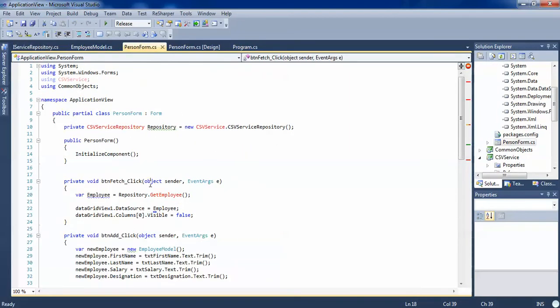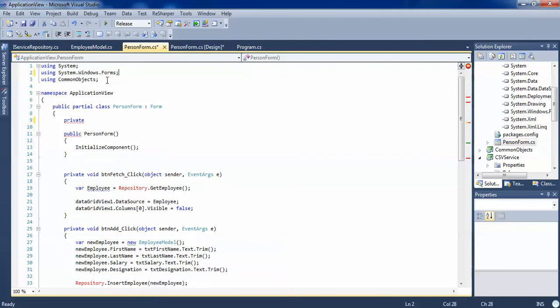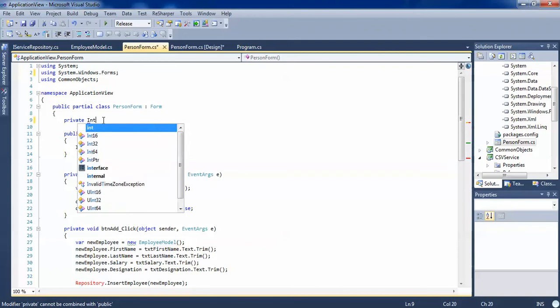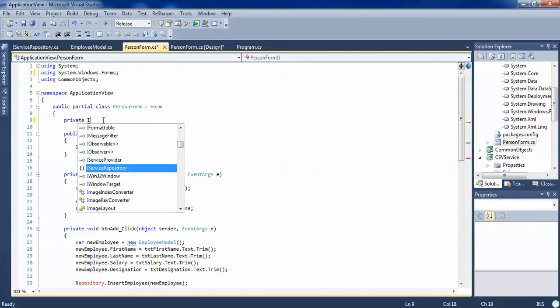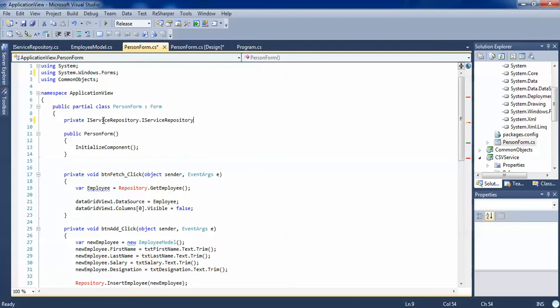Now in the person form class, we'll remove this dependency, as we have removed the reference of CSV service. That's why it's showing red. We'll remove this dependency. Service repository dot IServiceRepository. We will create an object repository. That's it. Now we have freed our dependent class from the service. This is all to be done in person form, and this is all to be done in our CSV service. But we still have not injected our dependency.